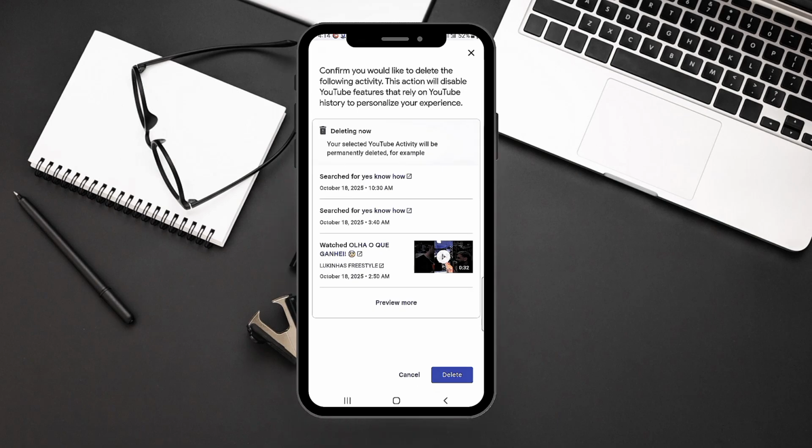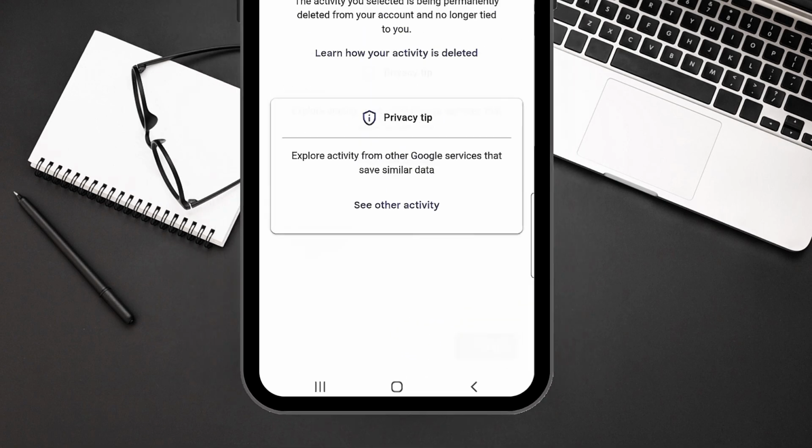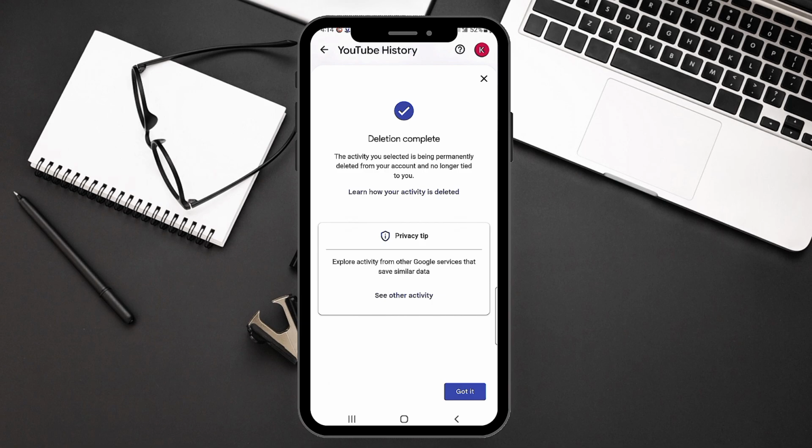You will have a text message suggesting you to confirm you would like to delete the following activity. And once again, you want to select delete. Deletion complete, and your YouTube feed has been successfully reset.